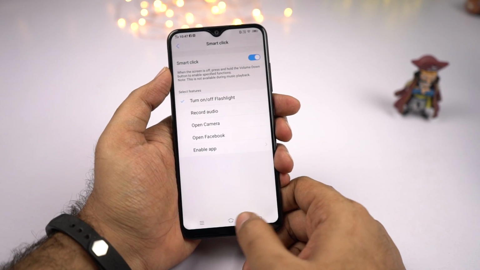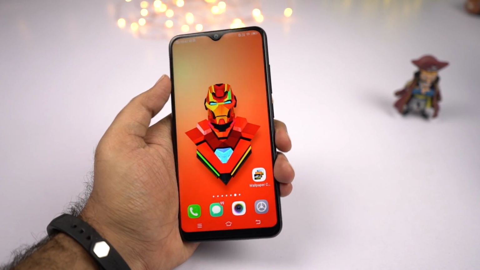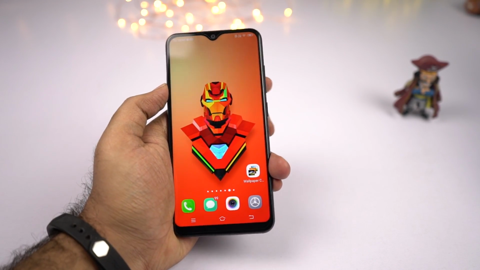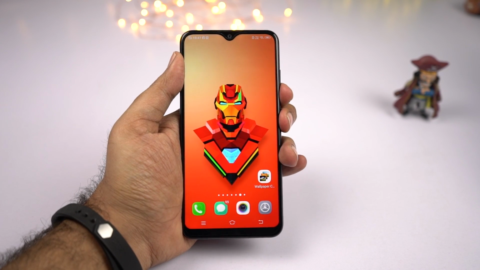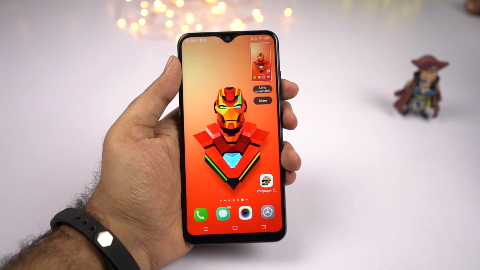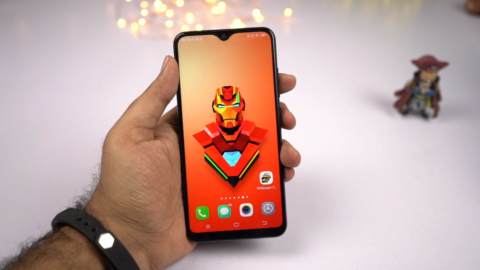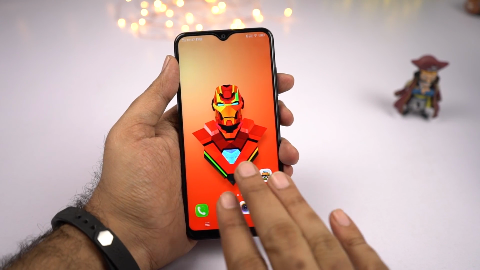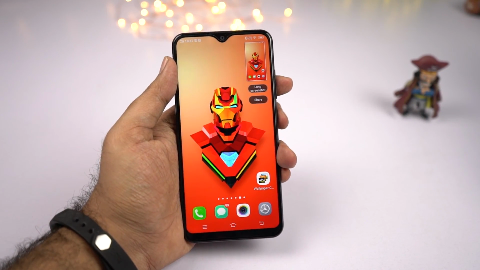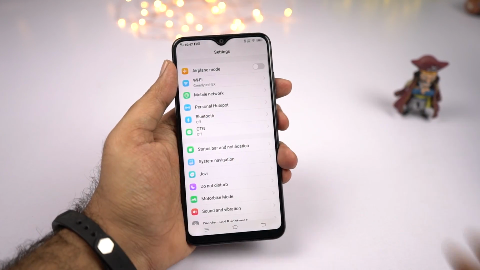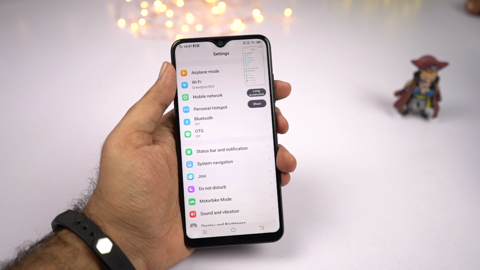Next, I'll show you how you can take screenshots on this phone. So like on any Android phone, you can press the volume down and power button both at the same time to take a screenshot. And if that's a little bit hard for you, we also have the 3-finger gesture. Just swipe up using 3 fingers to take a screenshot. We can do it anywhere and it simply takes a screenshot.